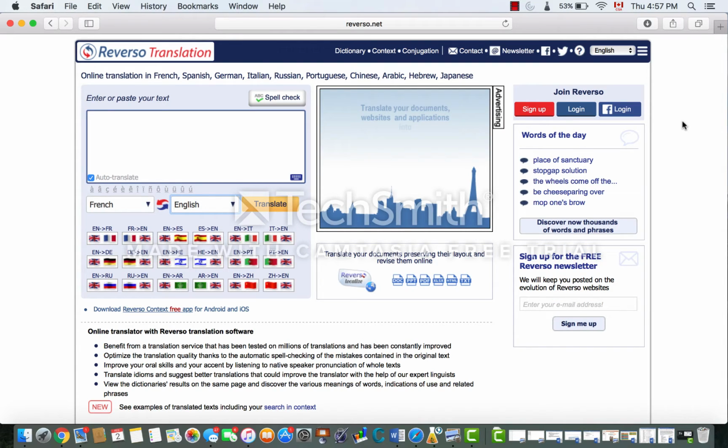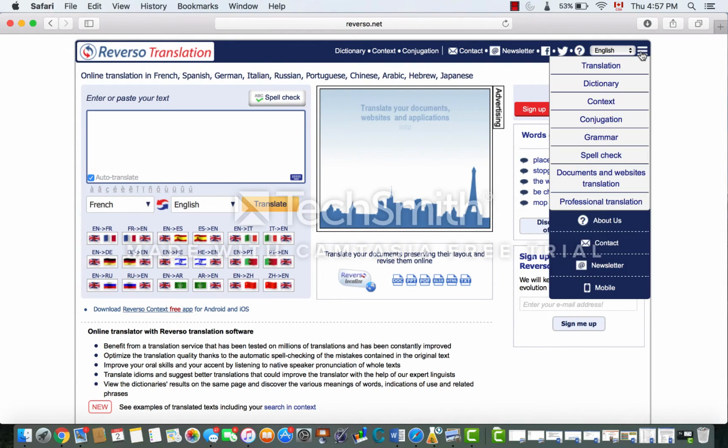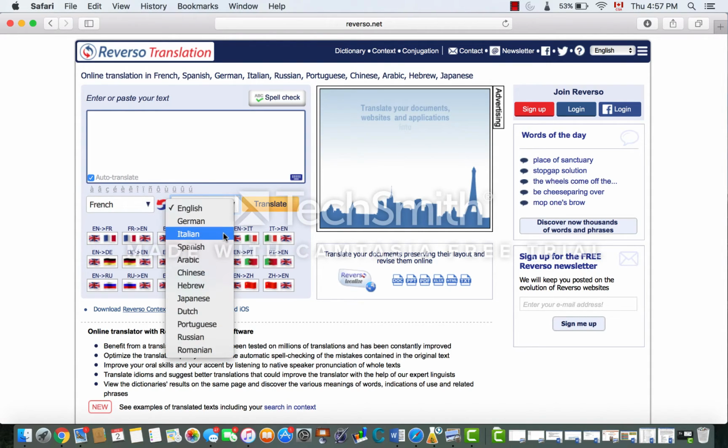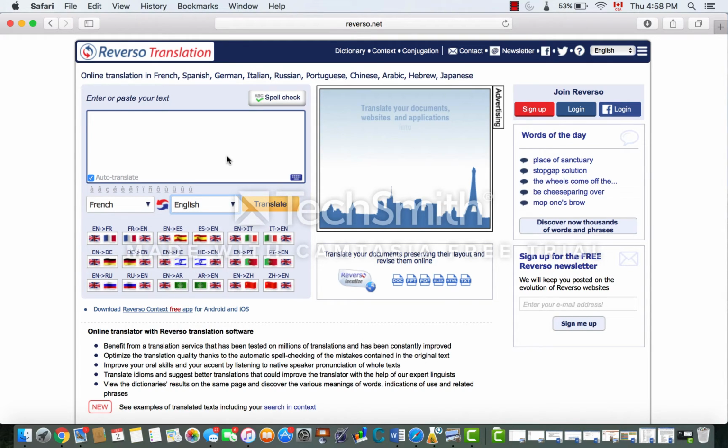Now let's take a closer look at these features to gain a better understanding of how to use this tool effectively. It is important to note that although Reverso's different features can all be accessed independently, they often blend together and complement one another. One of the main features is called Reverso Translation. Reverso Translation translates between the following languages: English, French, Spanish, German, Italian, Russian, Portuguese, Chinese, Arabic, Hebrew, Dutch, Romanian, and Japanese. It is a translation service that has been tested on millions of translations and which is constantly being improved.